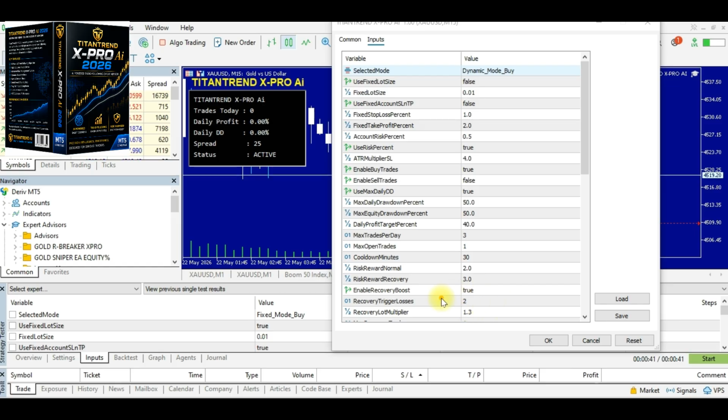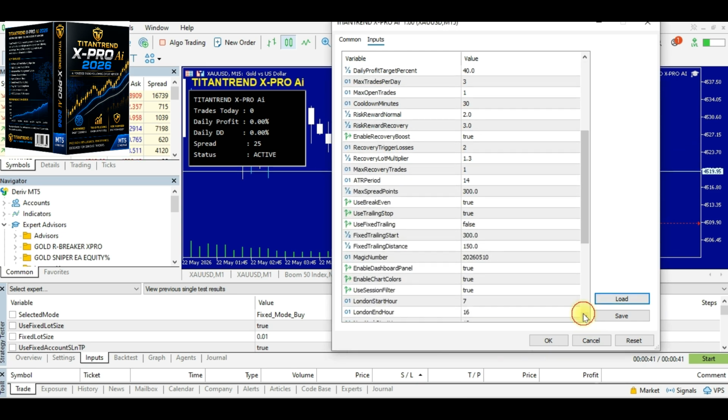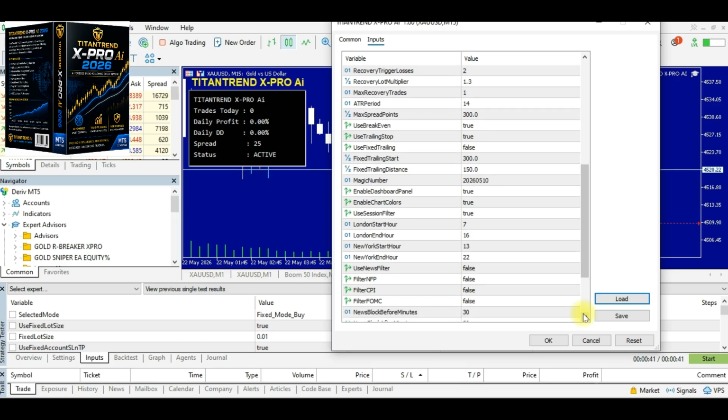This is the second one, enable recovery boost. This is another option that will make the robot recover fast. You might not understand everything here, but when the robot begins to work, you will understand what I have created for you guys. Now let's go down. I cannot explain everything today. I might do more videos for more clarification, but for most of you that want to start trading now, this is enough for you to understand the EA. Just calm down and follow this video step by step.